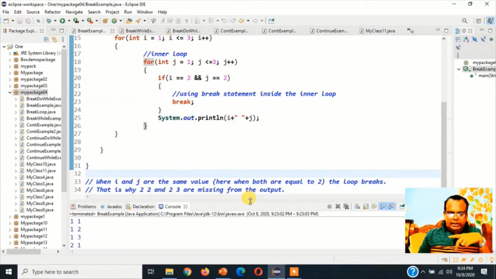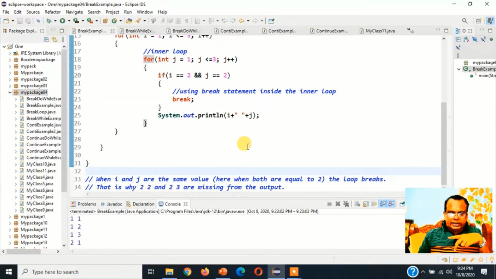That's why I have given that explanation very clearly here. When i and j are the same value, here when both are equal to 2, the loop breaks. Fine. That is why 2, 2 and 2, 3 are missing from the output. We have only 2, 1. There is no 2, 2, there is no 2, 3. The reason is, it is breaking at j equal to 2.